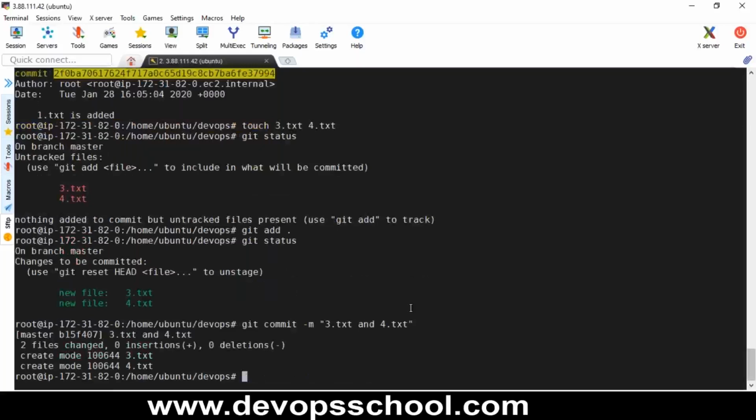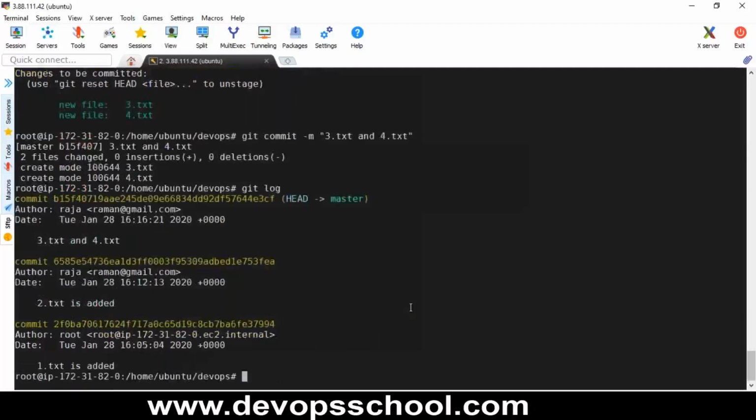done in that commit. So for example, if I say git log, so this is the commit, which is a unique number which you cannot remember, right? Author is common. Here is the message. So this message is important.